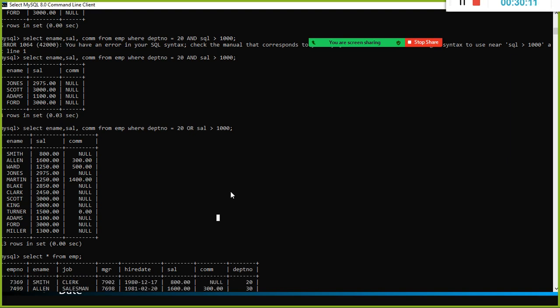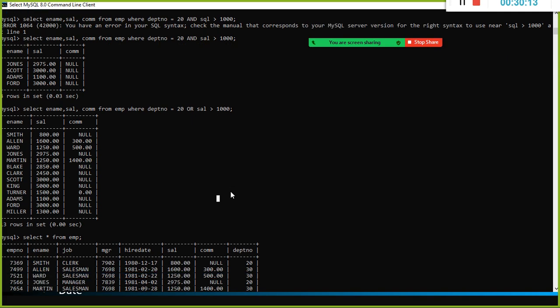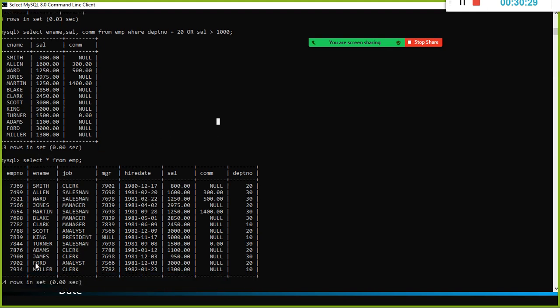What is the OR truth table? If one condition is false, we should get the result from the other condition. If both conditions are false, false or false is false only. Look at James: he is not belonging to department number 20, which is false, or at least whether his salary is greater than 1000, false. False or false is false, hence it is not retrieving his record.